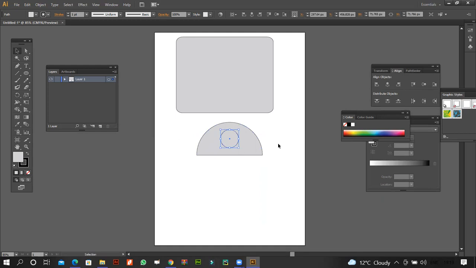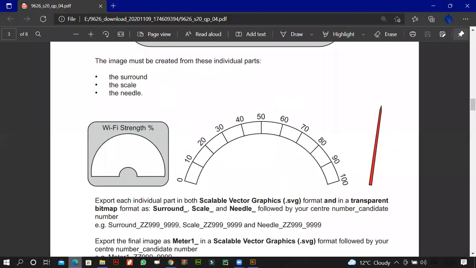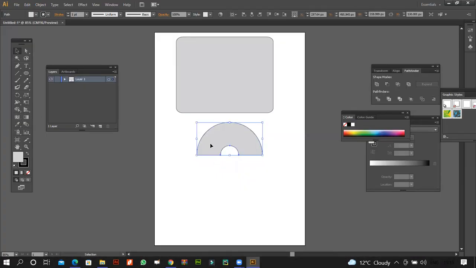Just do it like this. I'll just bring it down. Perfect. So select this, Pathfinder again, and here we go. So we have something like this. I'm not concerned about the color right now. I'll just tell you why. I can place it exactly over here.